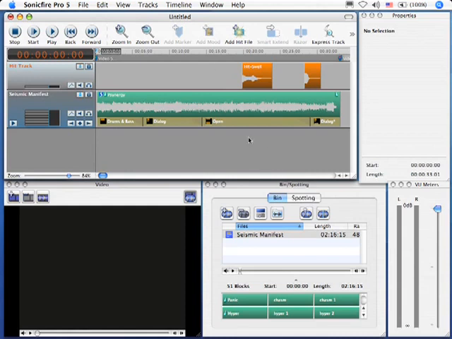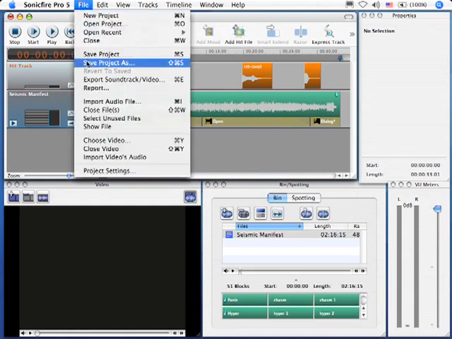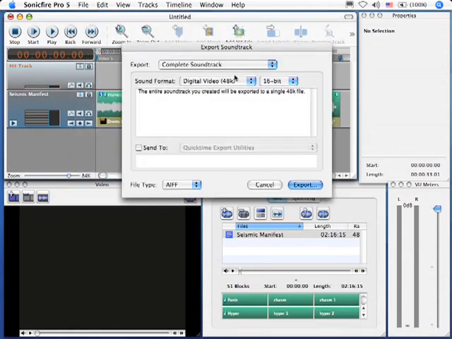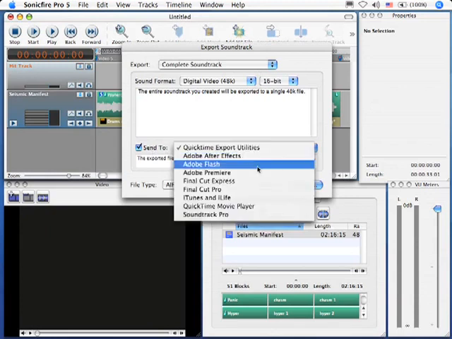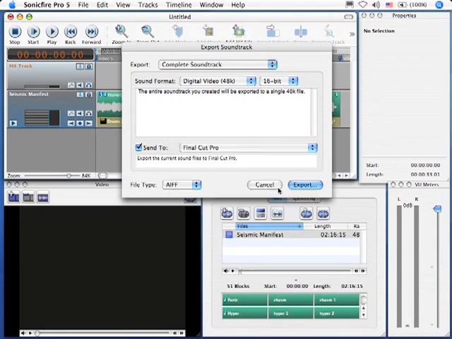Let's try something a little bit trickier. So this time we're going to go up. We're going to say Export Soundtrack Video. We're going to leave the complete soundtrack. We're going to leave all these default settings up here. But this time we're going to send it. And when we send it, we can send it to any of these applications. It just so happens I have Final Cut Pro running on my system, so I'm going to say Final Cut Pro.